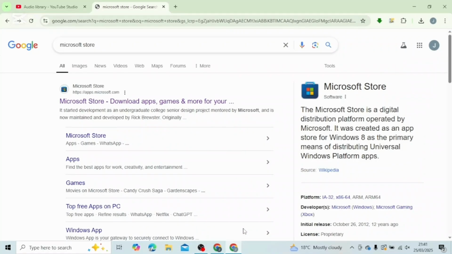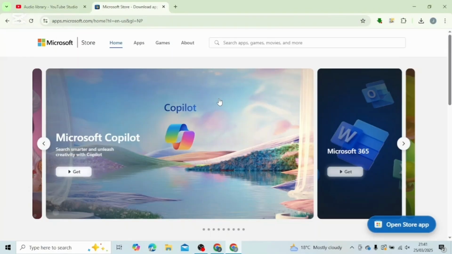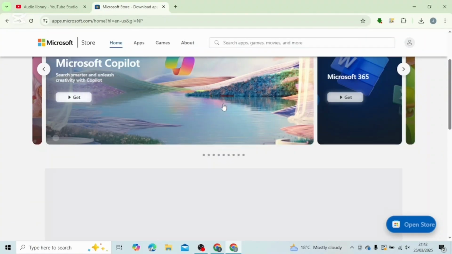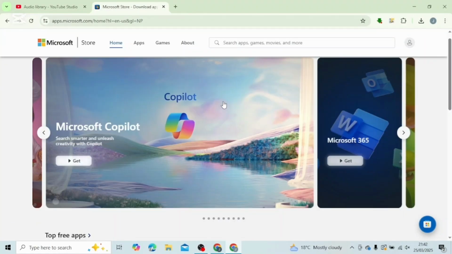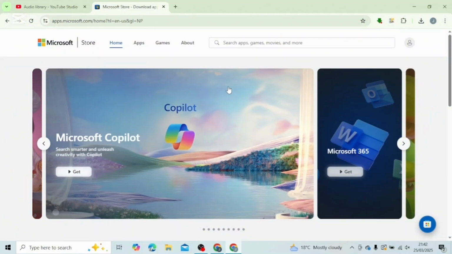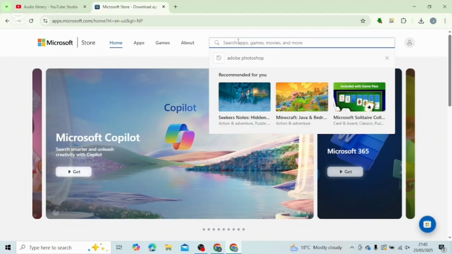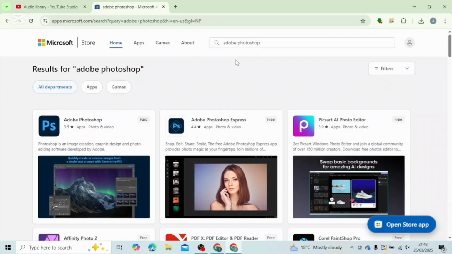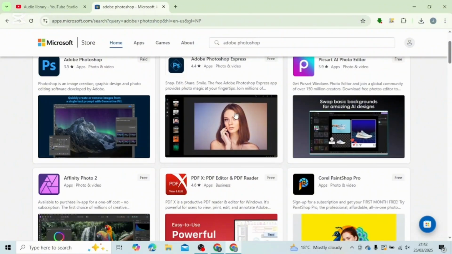So for that, you can open up a browser, head over to the Microsoft Store, and open it up. After that, from the Microsoft Store, you can use the search bar. You can search for Adobe Photoshop. Type in Adobe Photoshop in the search bar. And after you do it, here you should be finding Adobe Photoshop.